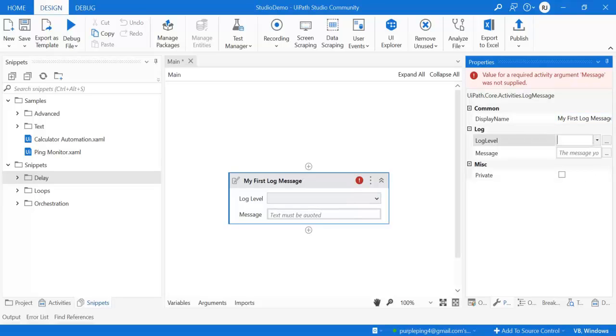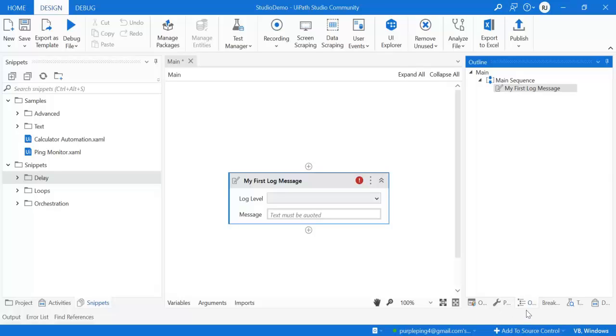Here you can choose different options. So this is how the property works for a different activity. Okay, so the outline will give you the structure of the project, like what are the workflows used, what are the activities used. It will display in the same order.